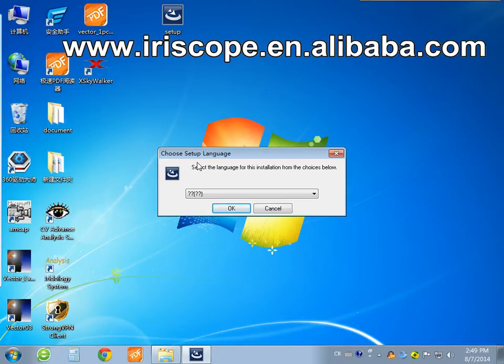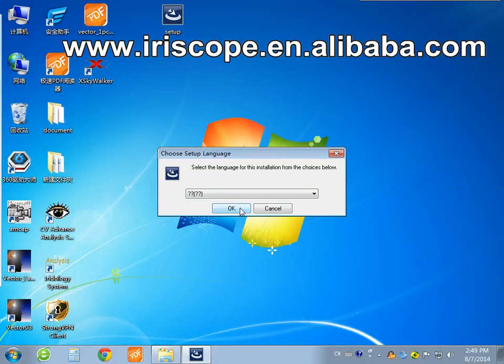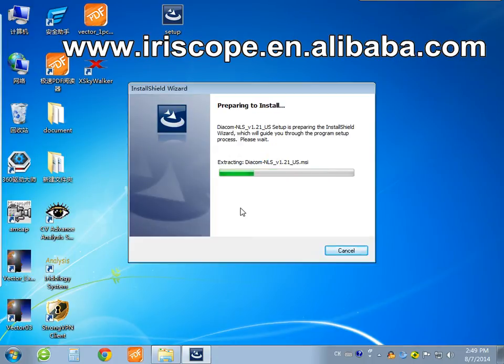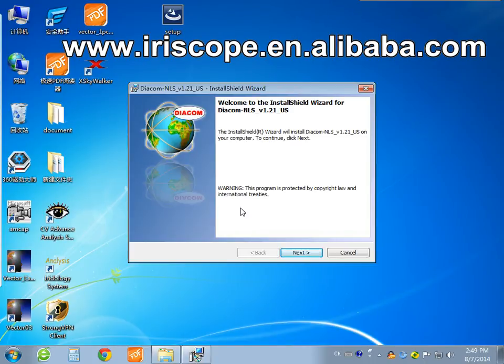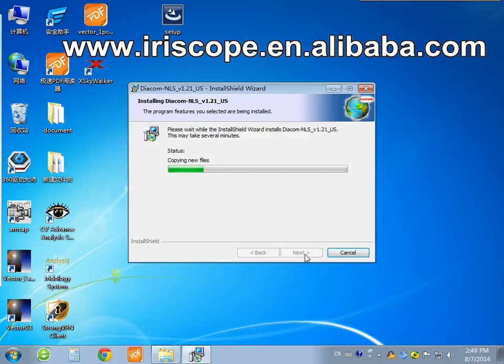Now, choose the setup language. You can choose your mother language or any language as you like. Then press OK. Wait until a dialog box appears, like this. Now press Next. Then press Install. And wait.